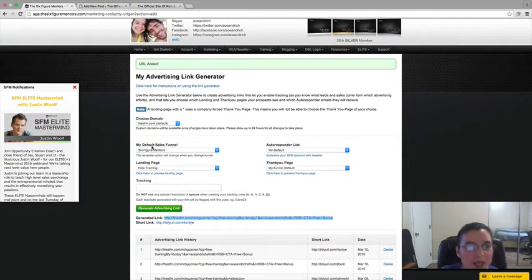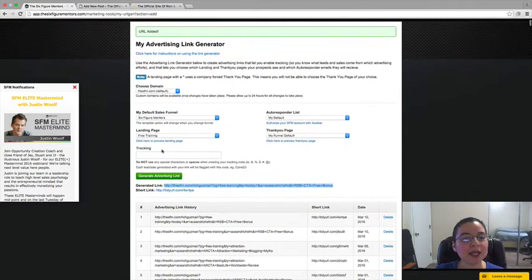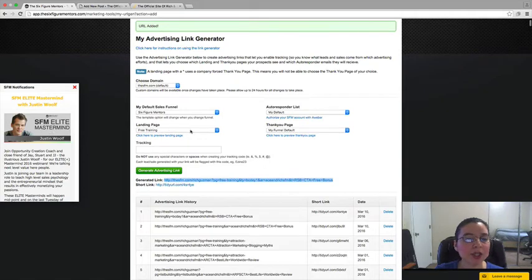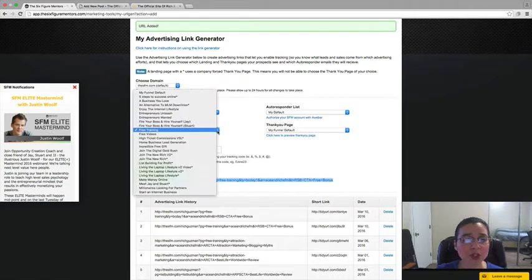Now, there is a My Default Sales Funnel, so we're going to leave that alone where it says Six Figure Mentors. And then right here where it says Landing Page, you can click on this drop down, and it's going to open up all the different landing pages that are already propagated and pre-created for you.